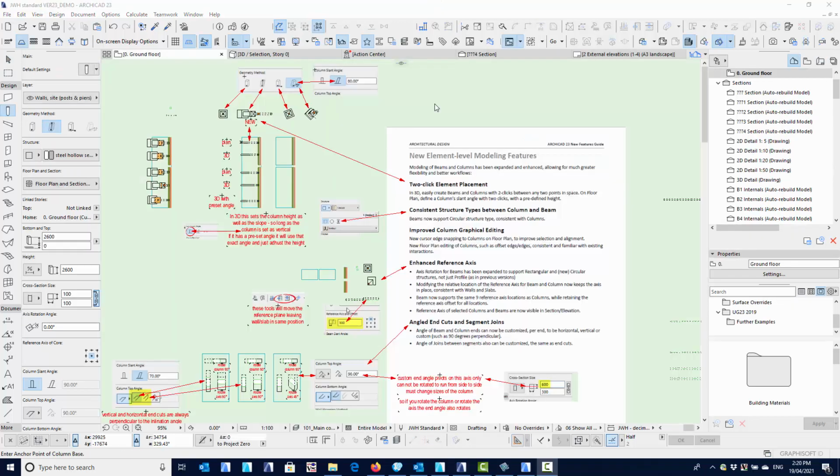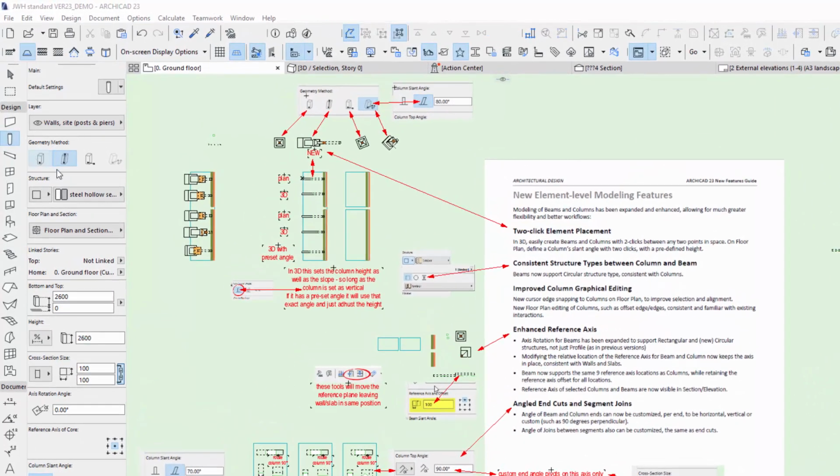The beam and column tools have been completely rewritten now. They are very similar to each other in all of their features, with some exceptions which I'll explain as we go along. The first new feature is the geometry method. There's a new two-click placement method which allows us to position our beams and columns. The geometry methods are the same that we had before, with the addition of this new one here, which is the two-click method. Best used in 3D or in sections and elevations.